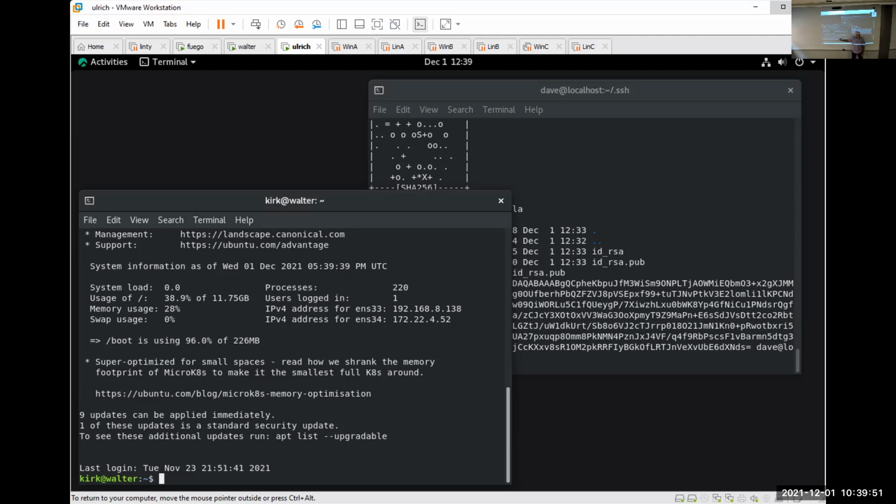What do I need to do now on my server? I'm trying to get to a place where I can copy this public key over to Dave's account on here. Do I know Dave's password? When I created Dave's account on the web server on Walter, did I give it a password? No, I didn't. So I don't know the password.